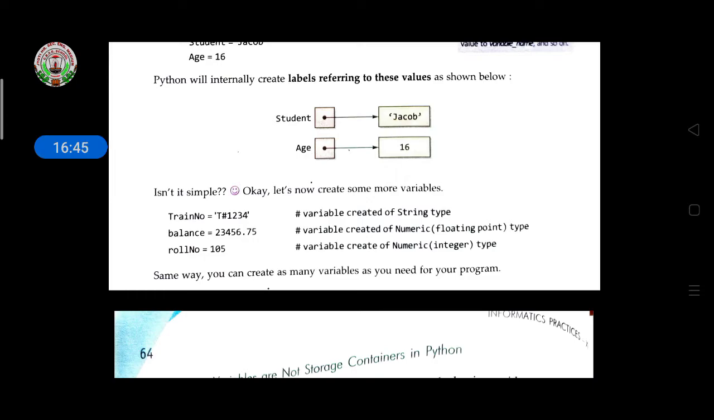Then balance equal to 23456.75. So here the variable is numeric, but it is floating type. Floating type we learned earlier: in the floating data type we also give the number as a decimal. So here a decimal number is given, so we are using floating point.